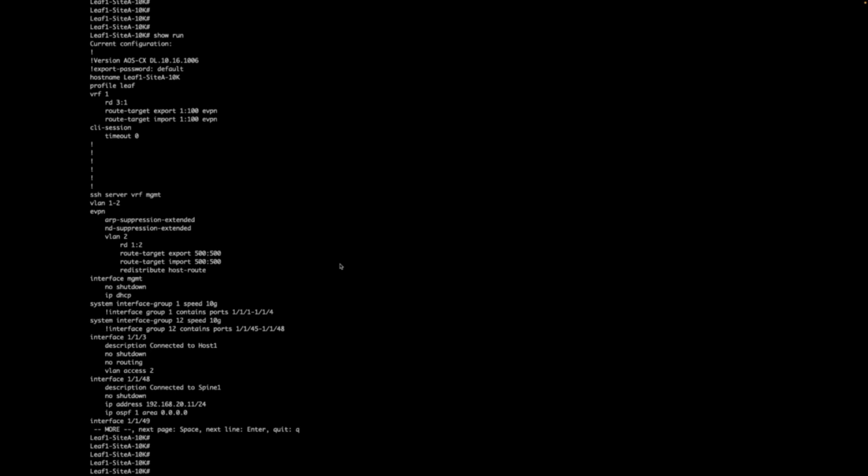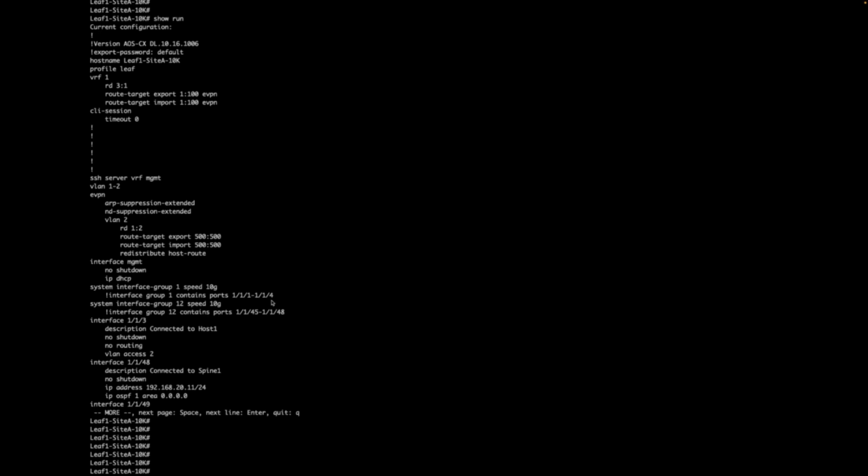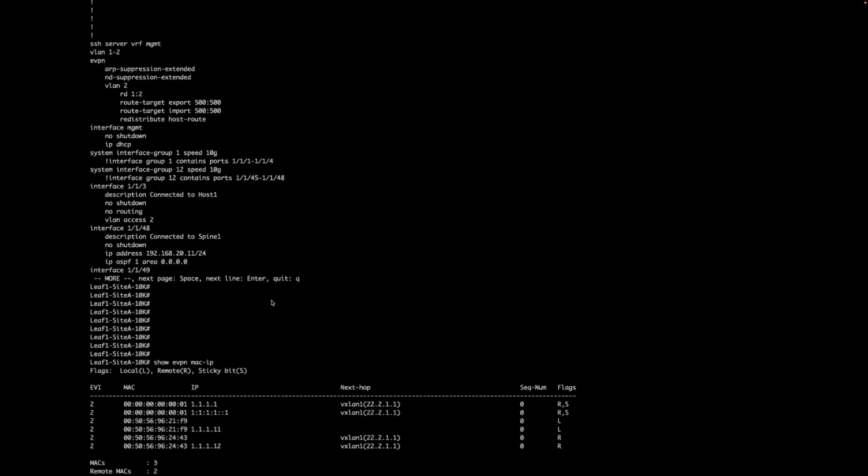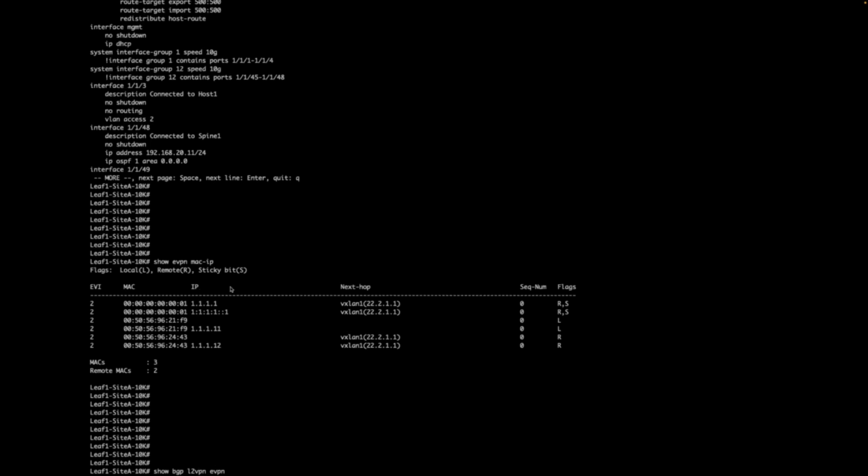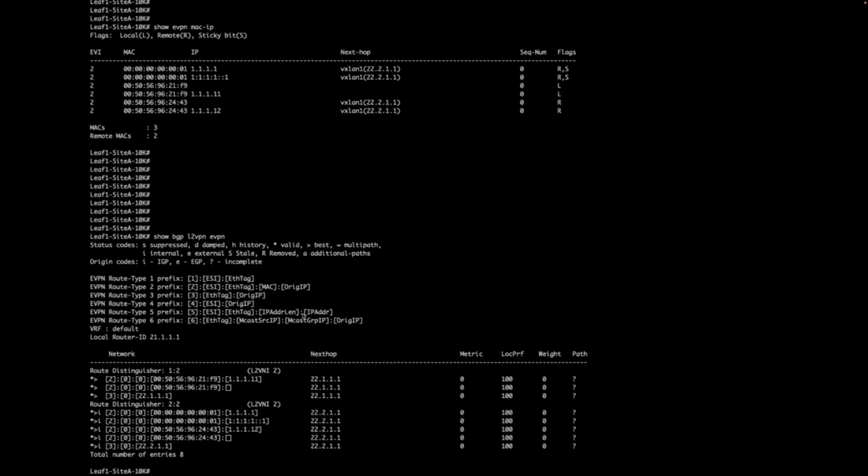Now, moving on to the scenario 3, where we have ARP suppression extended configured under EVPN context on both the leaves. I cleared the ARP cache again between the VMs and then reinitiated the communication between them. So this is very similar to the behavior which we have seen in the second scenario, where it learns all the entries of both the local host and remote host, and respective flags are shown with the show EVPN MAC IP. Same thing with the show BGP L2 VPN EVPN.